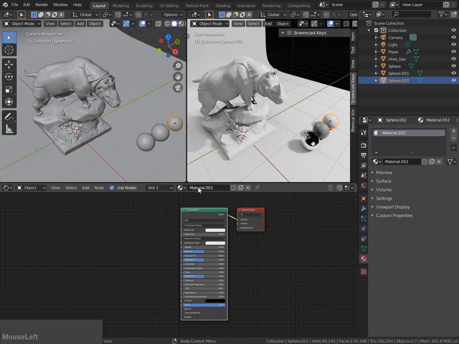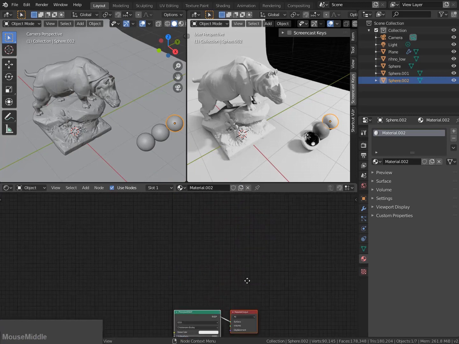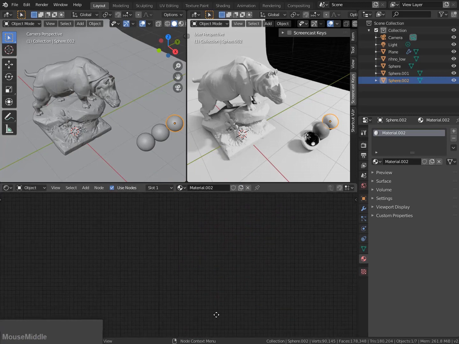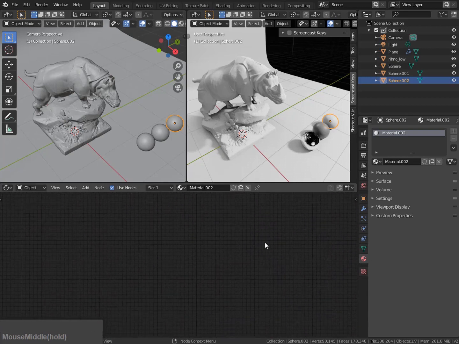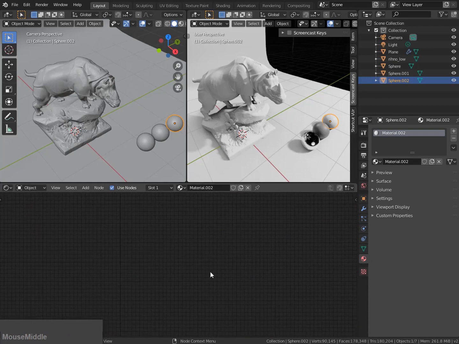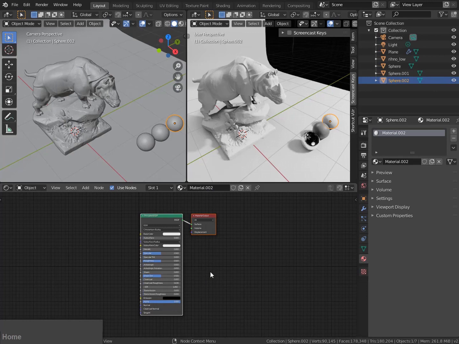If you see something here, but you still don't see anything, you might actually be viewing this. So you can navigate around using the middle mouse button like this. But if you ever get stuck like this, which does happen to me quite a bit, if you just hit your Home key, it'll reset it. So it'll view everything in your node network.